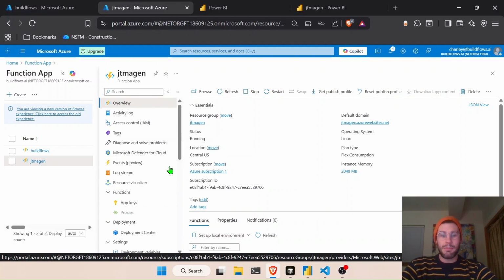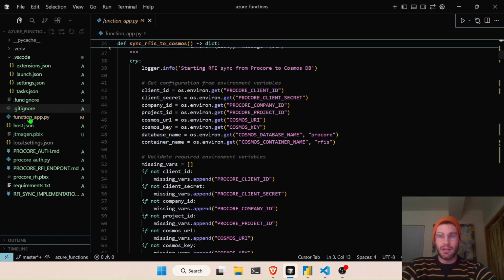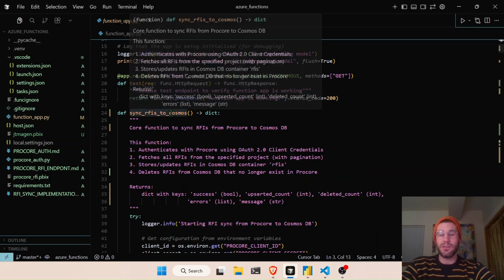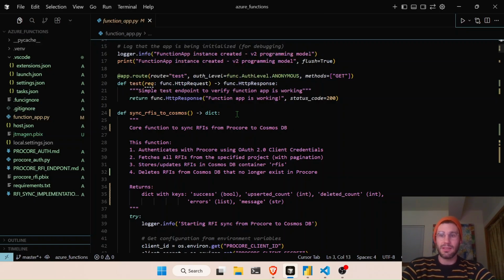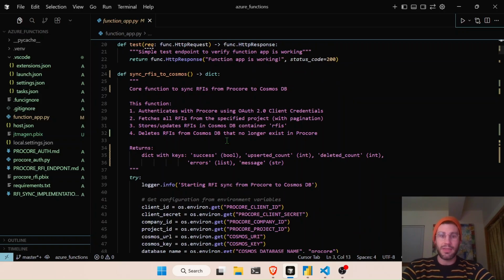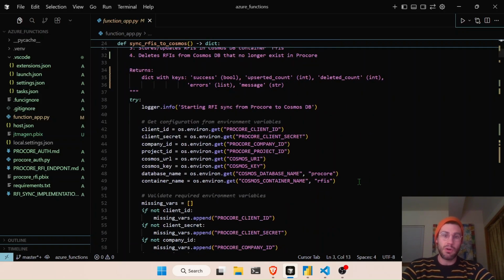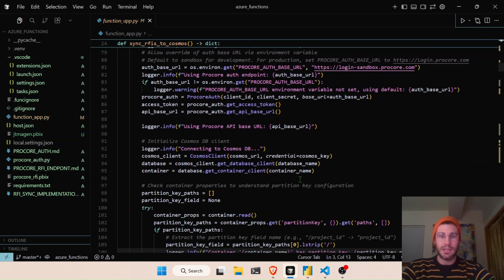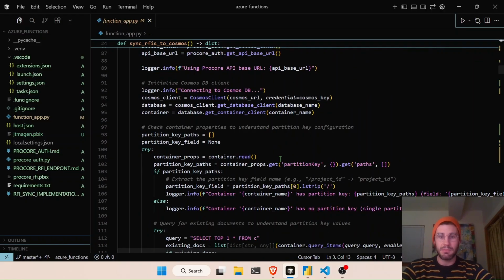Through creating this function app, essentially I created a few actual functions within this function app. The first one, sync RFIs to Cosmos. What this will do is go through and run the authentication for our Procore instance to get the access token and authenticate against Procore, and then it will run all of that. Once it's authenticated, it will connect to our Cosmos database and make sure we're receiving all of the data that's currently there.